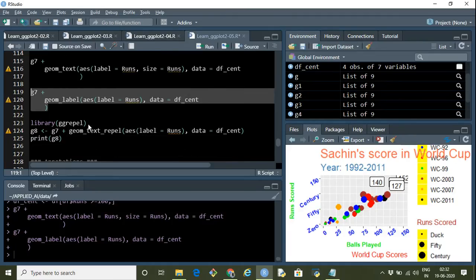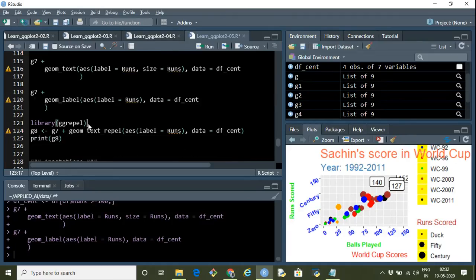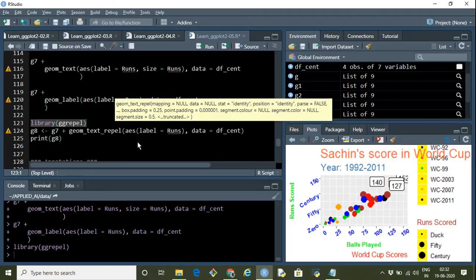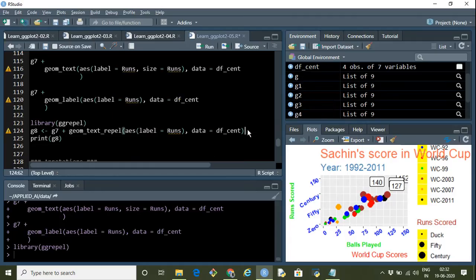Okay, now let's go back to our previous case when we were getting text and at the same time circle, and they were kind of overlapping each other. Now if you want to separate those out, just create some repel. So let's use this library ggrepel, and what I'm going to do is use with the g7 base object a function called geom_text_repel, and within this I'm specifying the aesthetic label equals runs. So basically the label or the text I want to be represented should be based on the runs, and the data should come from the df_sent data frame, storing it in another object as g8 and printing it out.